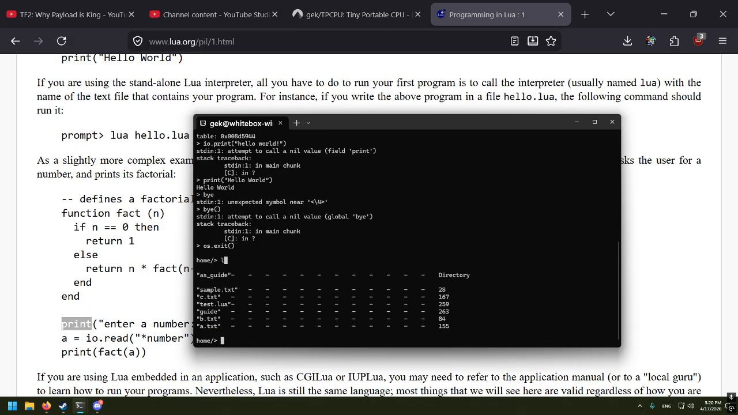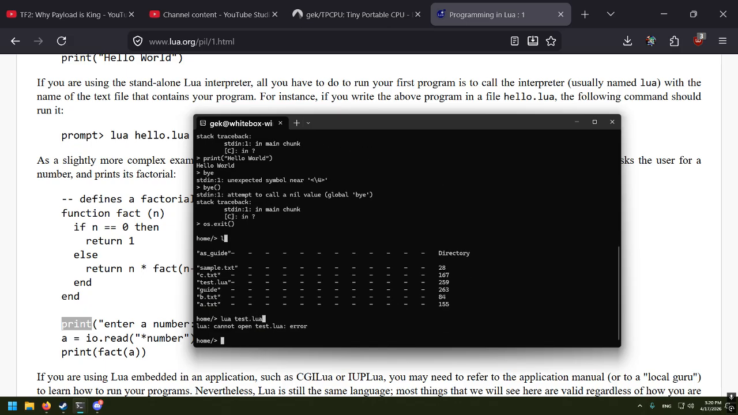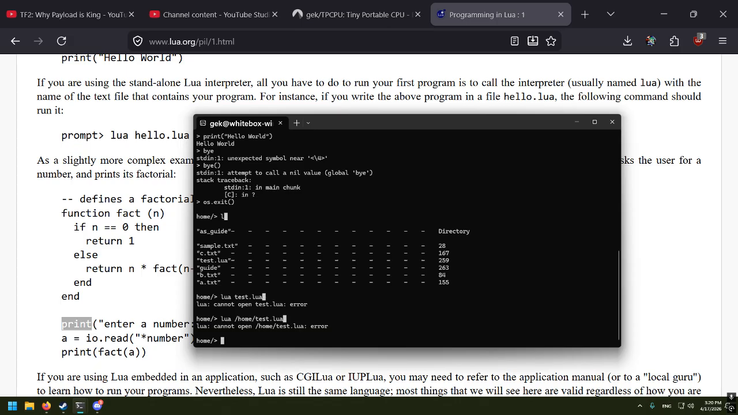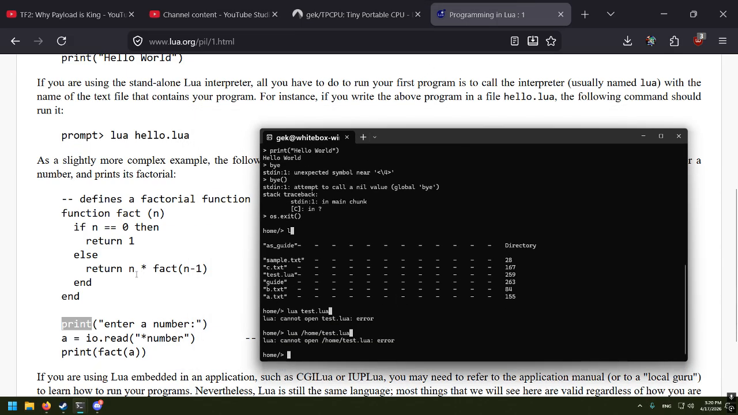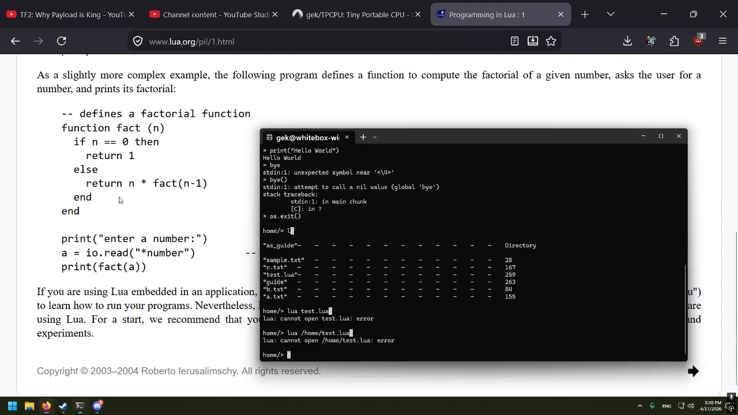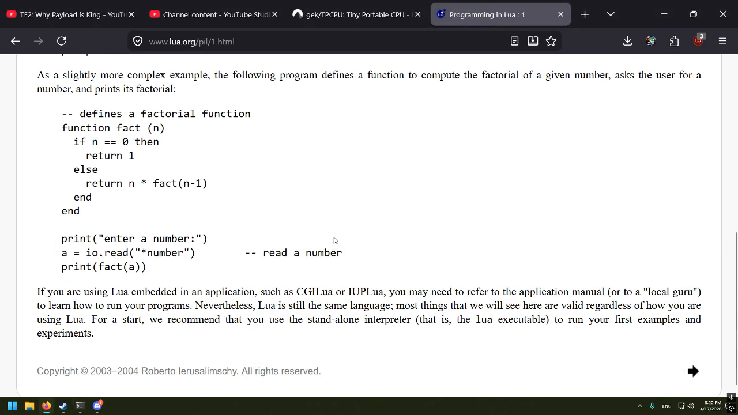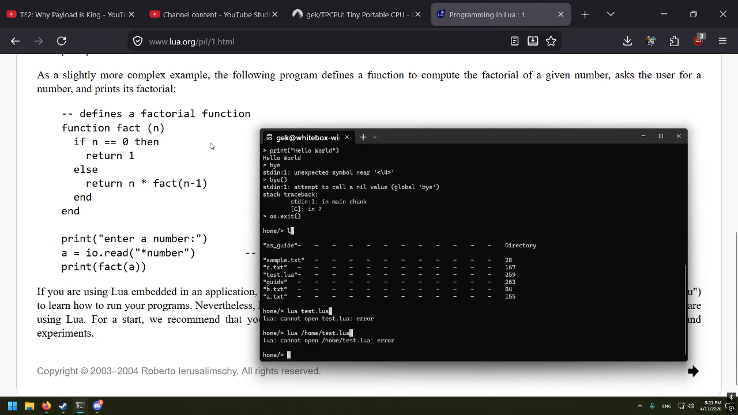Okay, there. Let's try running a file. Test.lua. Cannot open test.lua. Okay, so apparently it doesn't like opening files. But you know what we can do, right? We can literally type this program in, right?